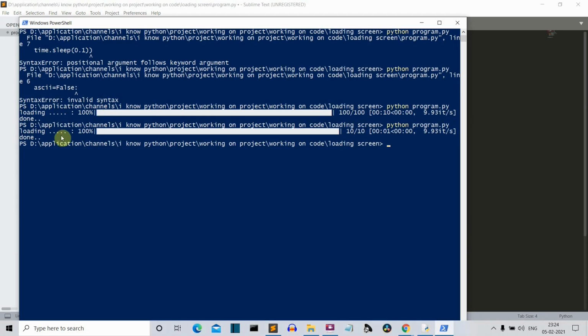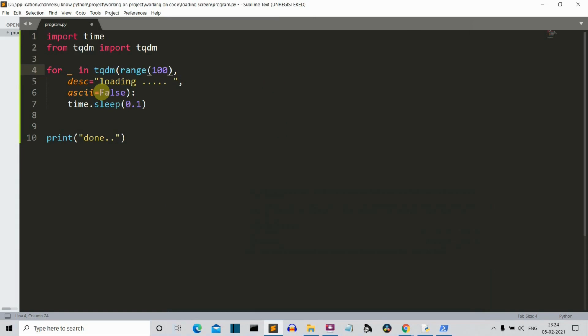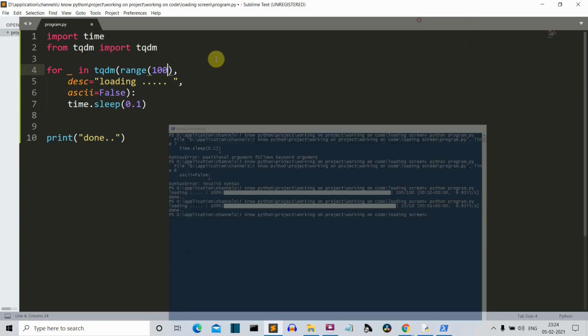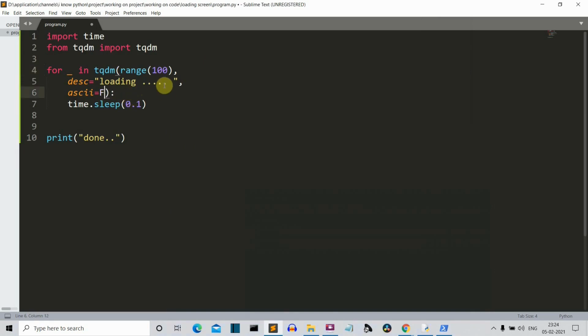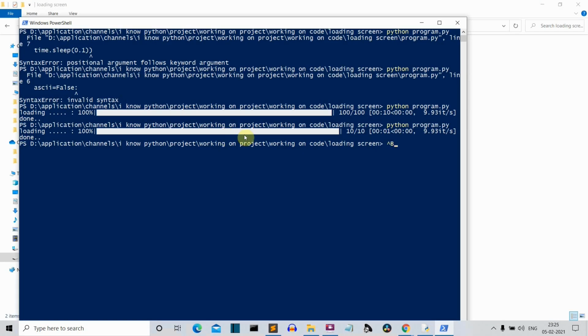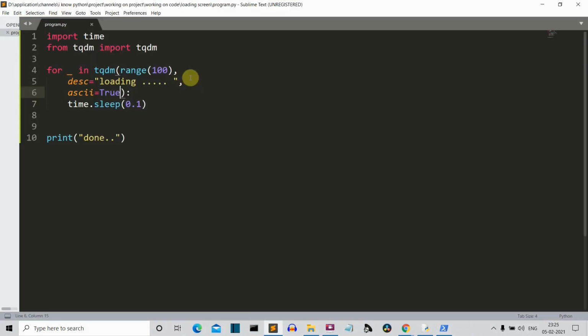Okay, now this is the description. Here you can see the description that is written at the start, and then we have the ASCII bar. Now if you want, you can also see the numbers increasing. Let me show you that also. So we'll write true here. Okay, so let me run the program and here you can see the number is written at the end. So this is what the ASCII representation here means, and then this for loop is over and we are running this with the time sleep, or time interval, of 0.1 second so that the process is visible.